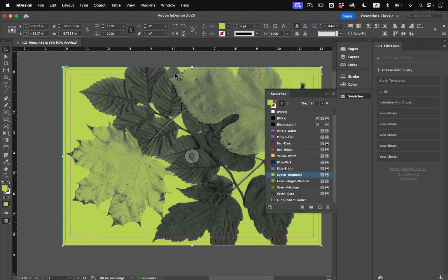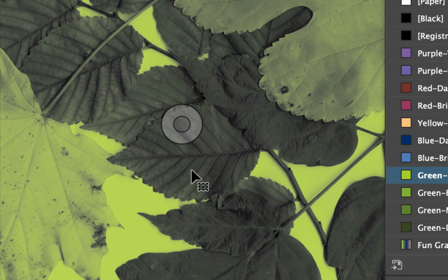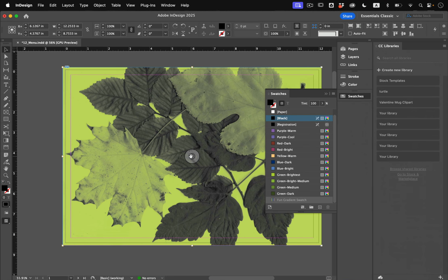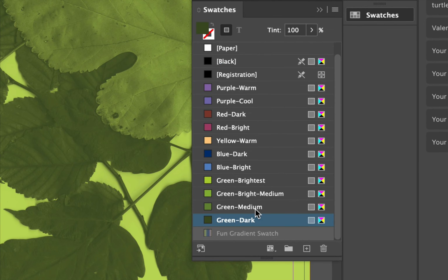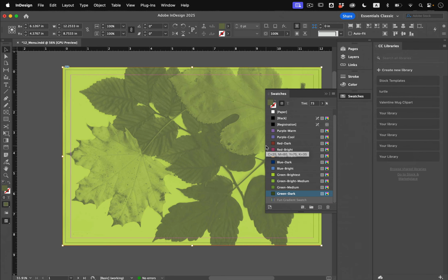If we want to affect the dark values or the black values inside this image, carefully click on the content grabber, and this selects the picture. The picture itself, you can see, has a fill color value of black, and let's set this one to be green dark. As with the other ones, let's set a tint value to be 73%, and that'll knock down the value of it as well.